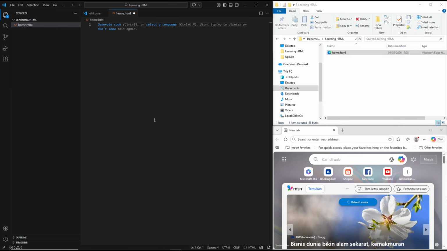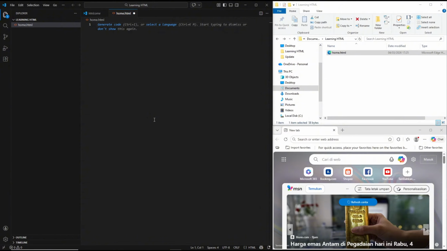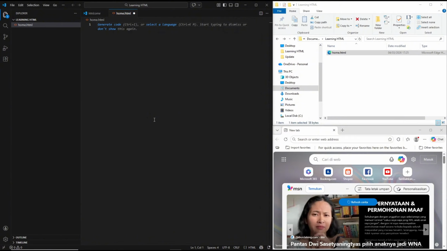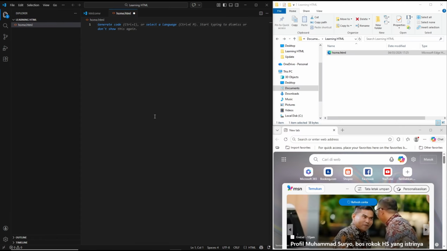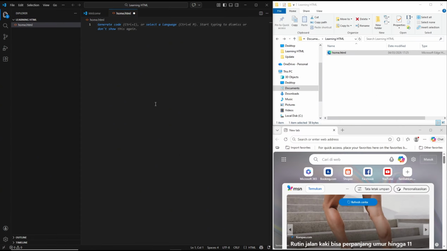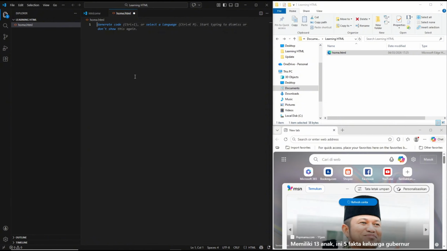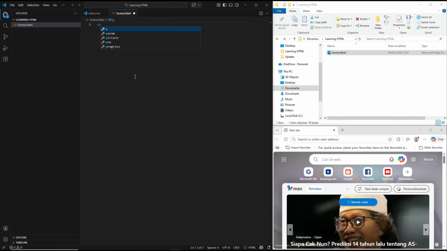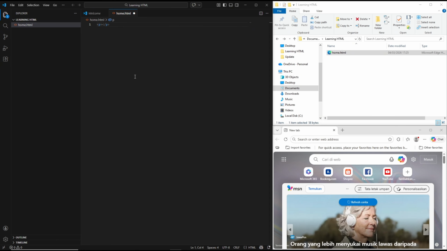Hello everyone, today we are going to learn basic Visual Studio Code HTML, how to add lines without BR code. So first, you can create new lines by using the paragraph code. You can type P and here you can set the first.